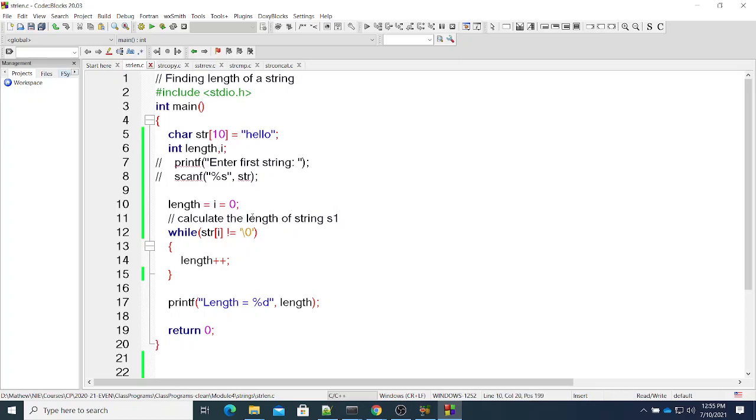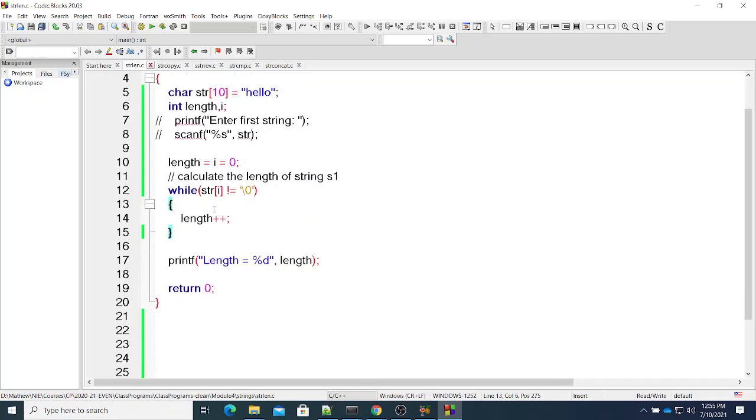Okay, now length. So two variables, length and i, are initialized. i is used for indexing, length is used for storing the length. And before entering the loop, we are initializing both to 0. Length is 0, i is also 0. i is used for taking each element of the array and compare it with slash 0. So my condition is, while str[i] not equal to slash 0.